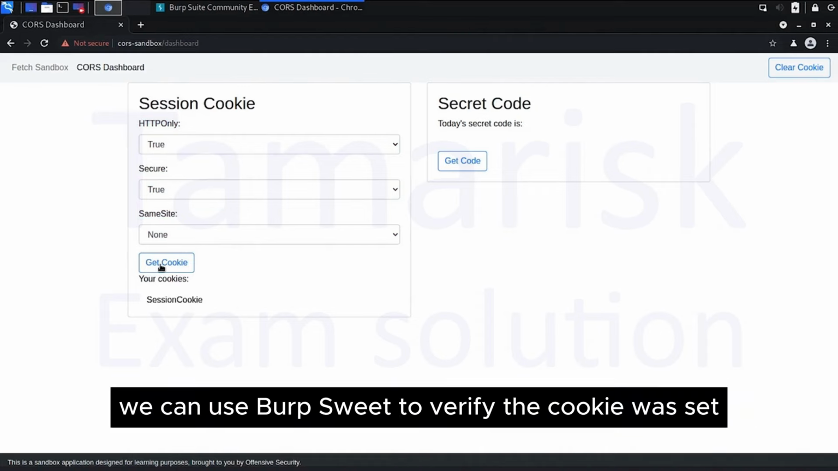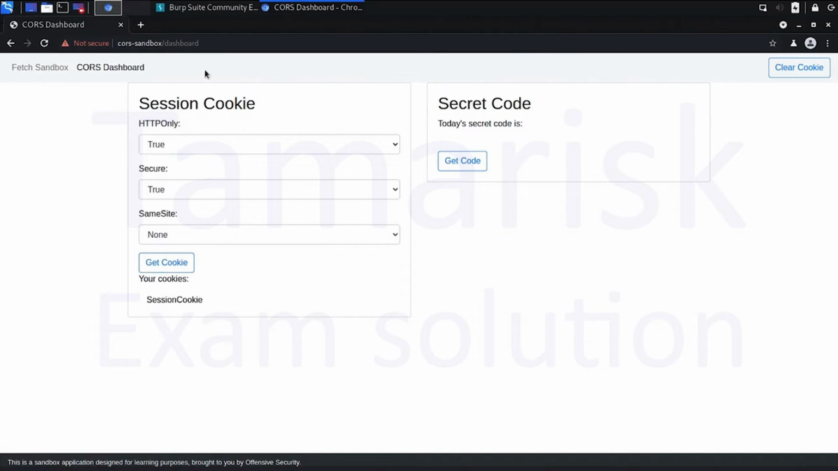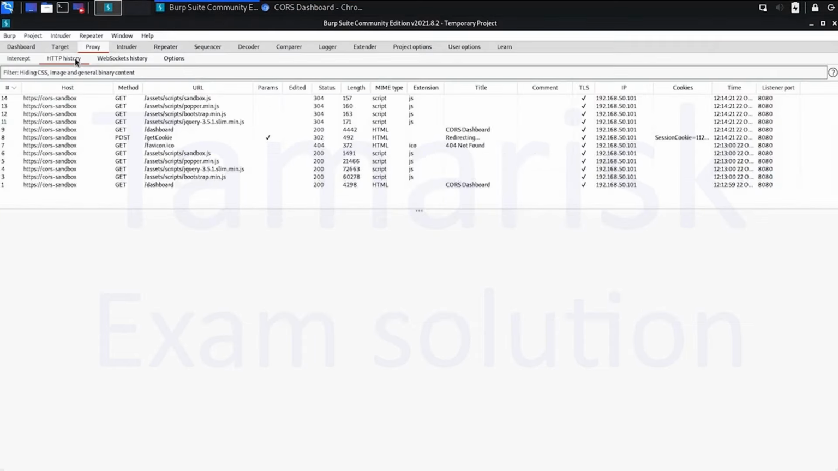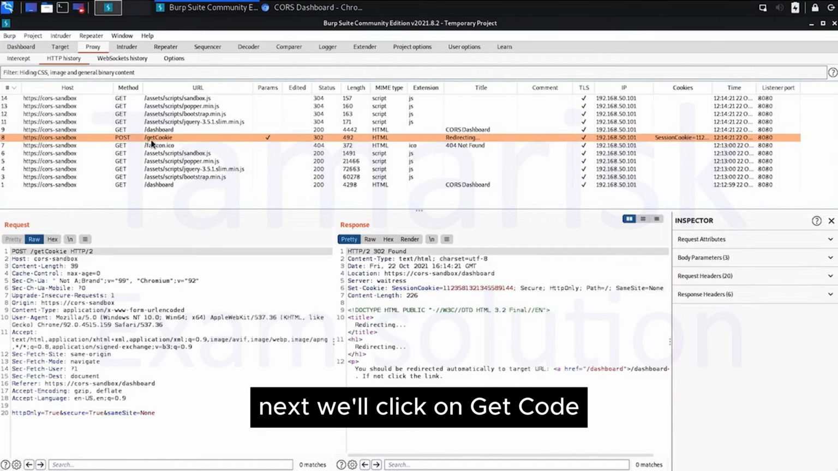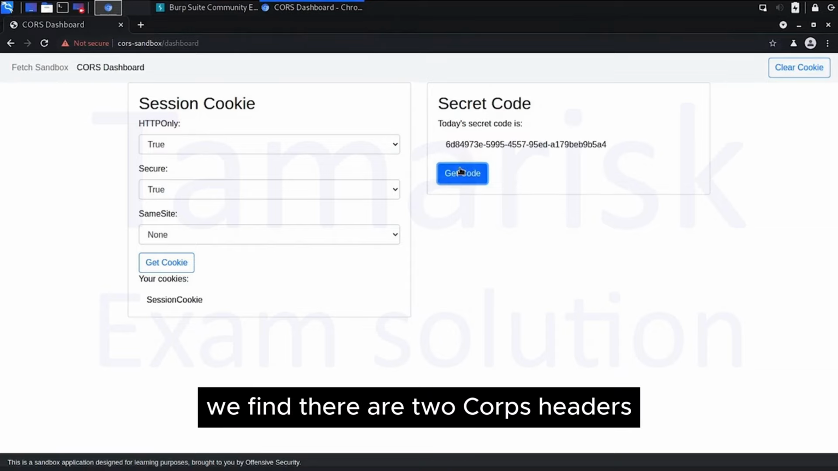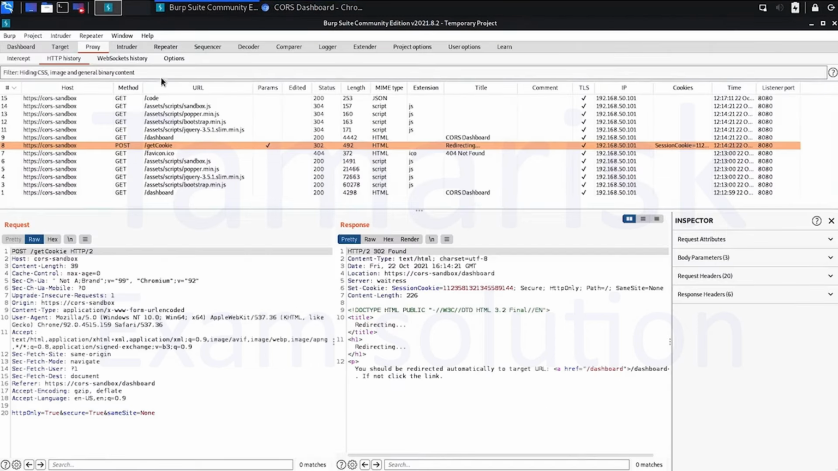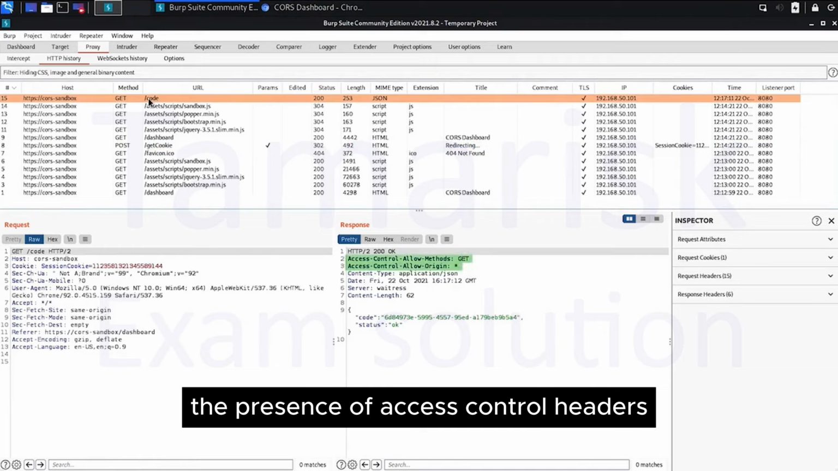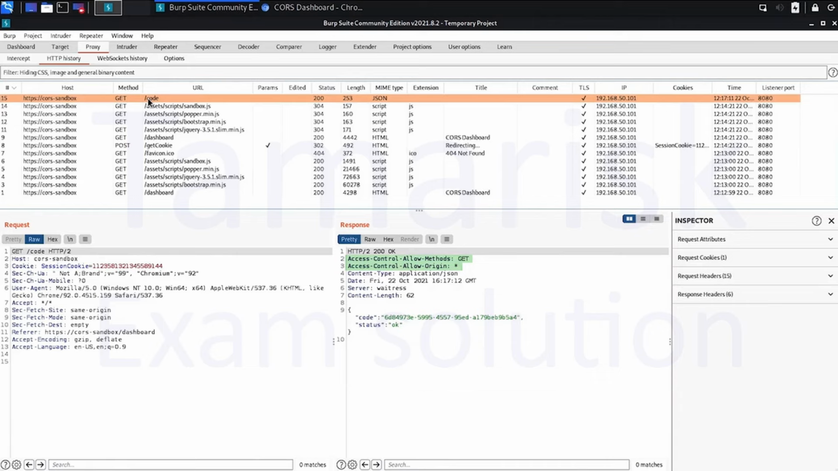We can use Burp Suite to verify the cookie was set according to the attributes we selected. Next, we'll click on Get Code. When we inspect the response in Burp Suite, we find there are two CORS headers. The presence of access control headers indicates this application supports CORS at some level.